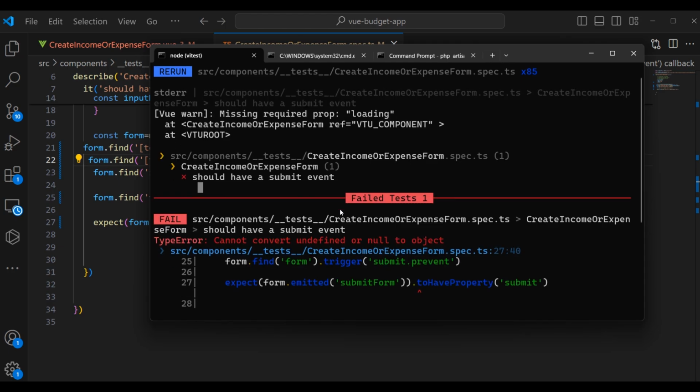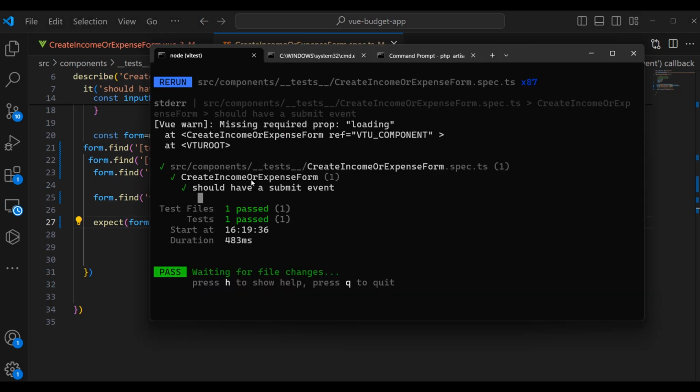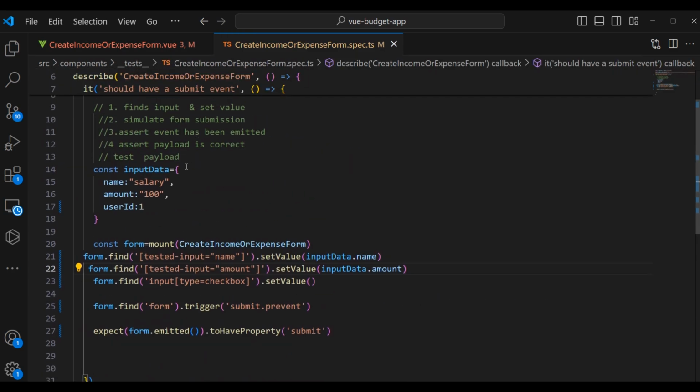Right now we are getting errors. Right here, we should remove data within the emitted function. You can see that the test passes, it should have a submit event, but we got a warning, missing required prop loading. And then we are going to pass it to our component.